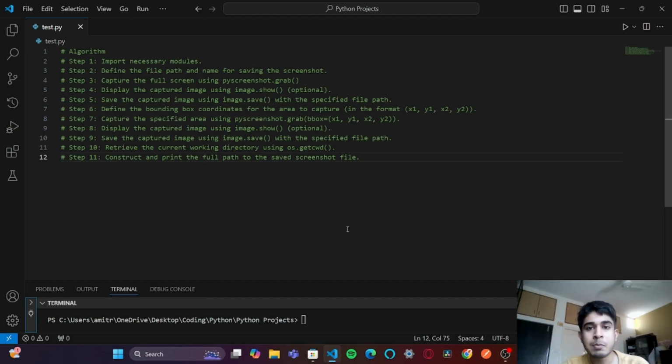This is the Python mini project series, and today we're going to try and build a tool which captures a screenshot and then saves it in a given file path, right? You can specify the file path and it will store it in that particular folder. So let's go about it.